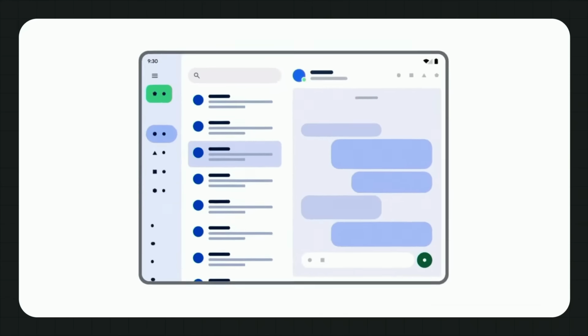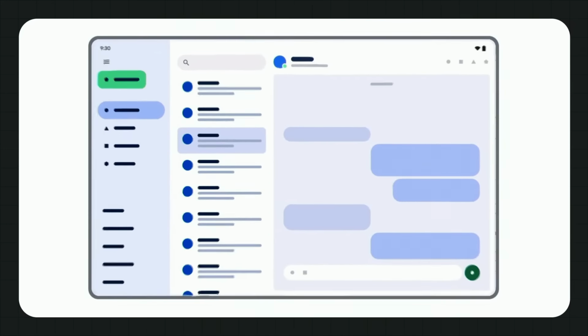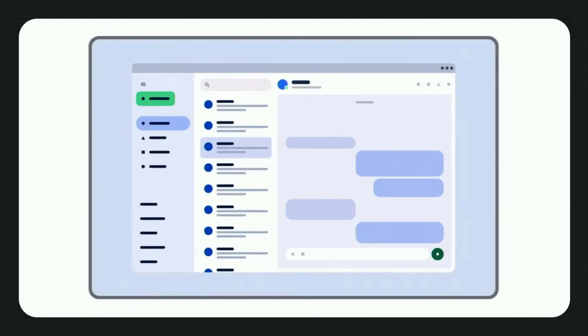I think the single most exciting thing is, as a developer, your app's potential is no longer confined to a single screen. With this, you can build a single app with a single code base that works great on your phone and then expands to a more productive experience on tablets and foldables.